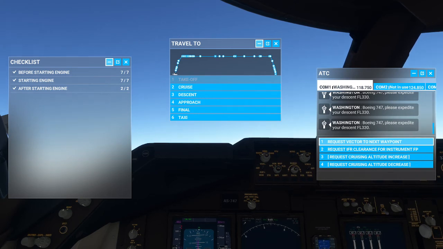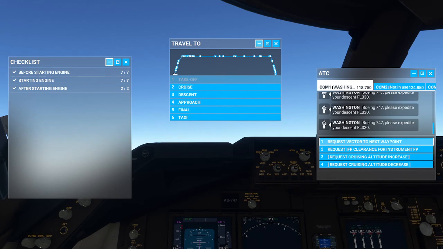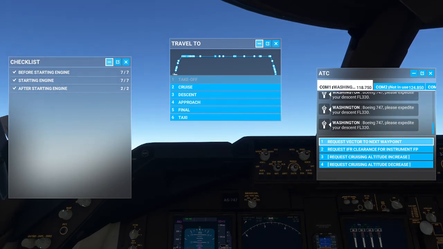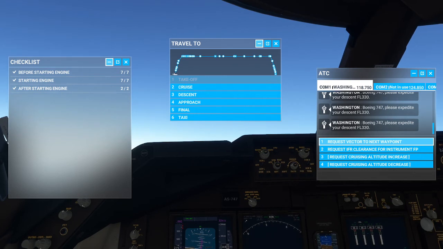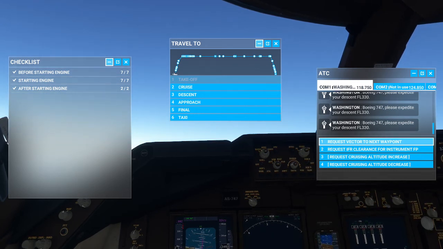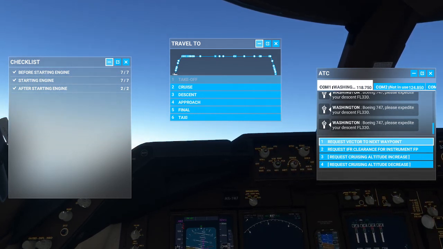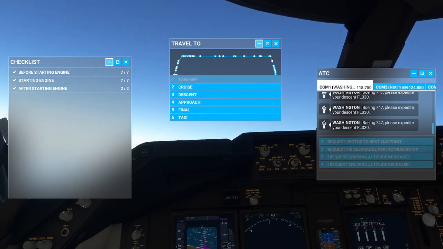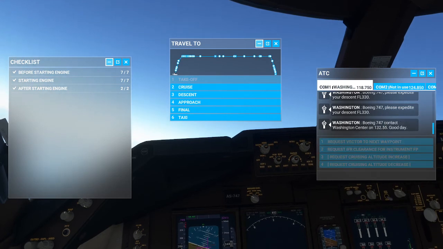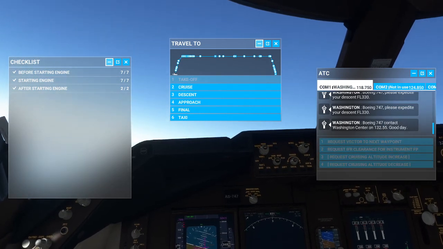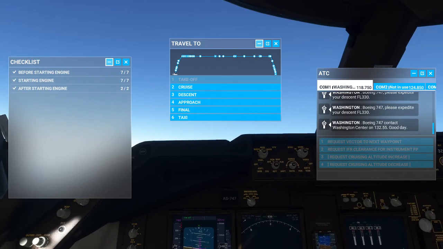Right now, folks, to give you an update, we are 34,000 feet. We're 2,000 feet above required altitude, but for some reason it likes to do that. Boeing 747, please expedite your descent to flight level 330. 280 knots indicated.